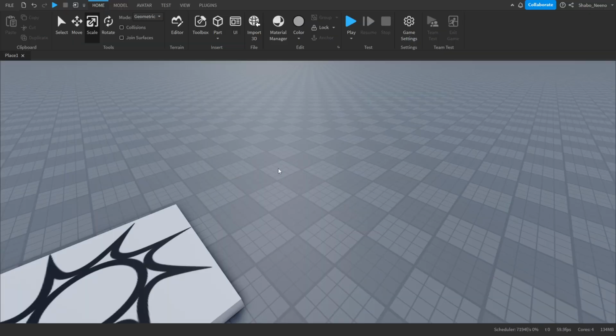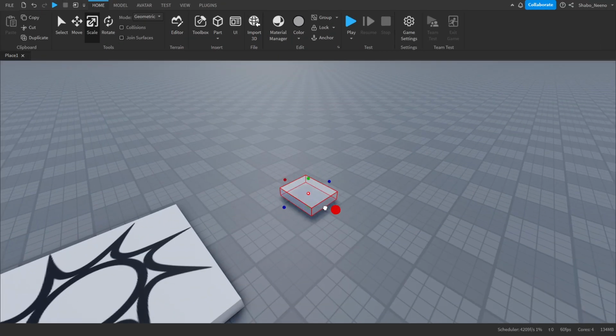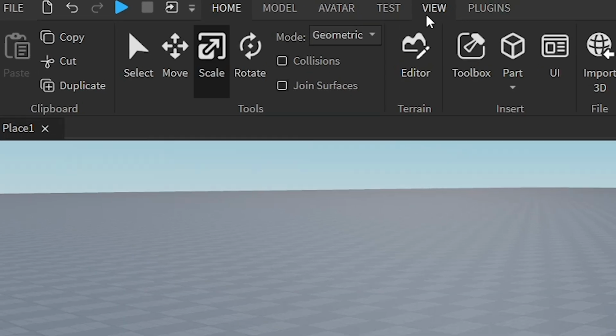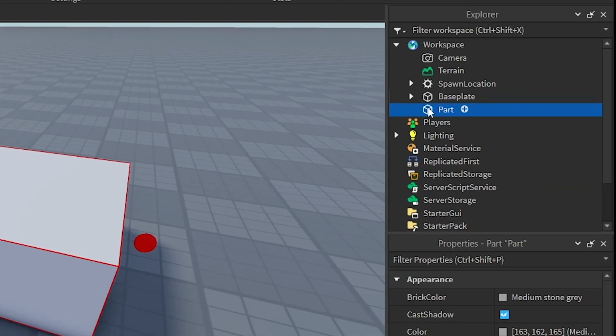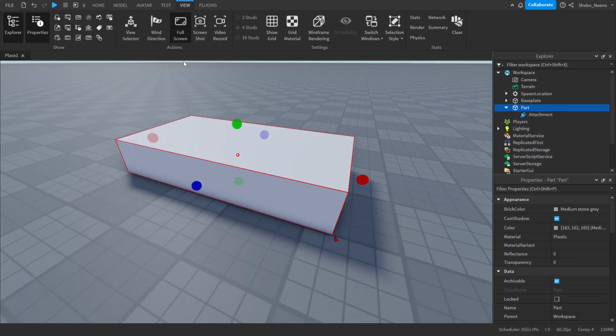So the first thing you're going to want to do is get your part. I have a part right here, and I'm going to make it a bit bigger, about this big. Next, we're going to go to View at the top, open up Explorer and Properties, and then right-click the part, Insert Object, and then insert an Attachment.